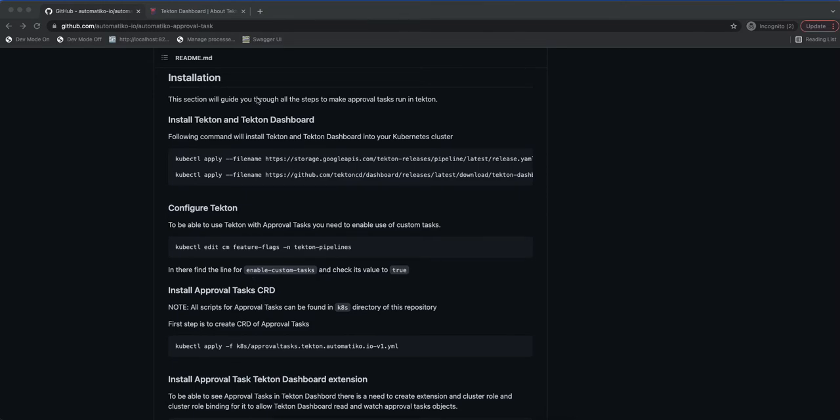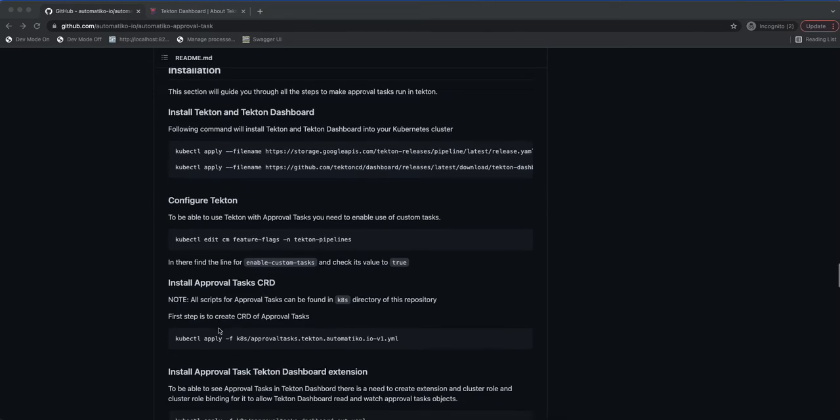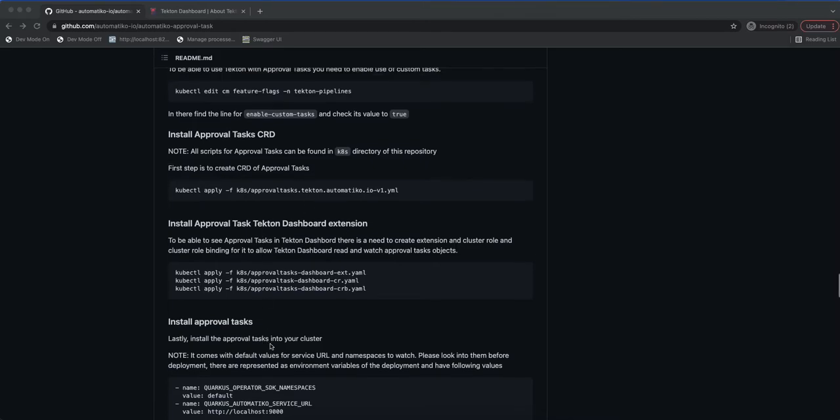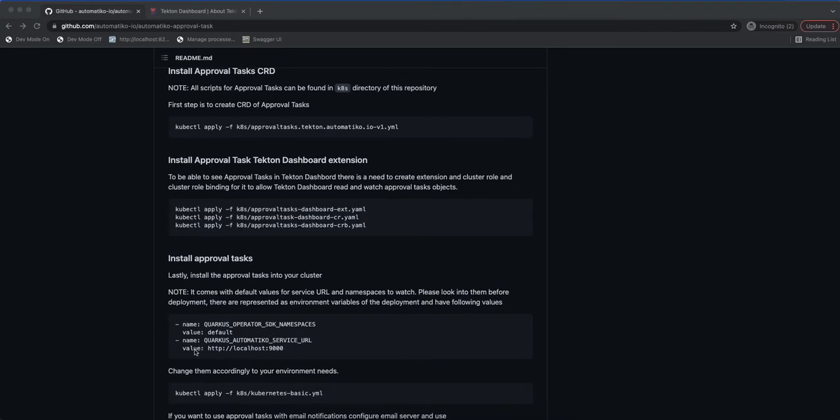Kubernetes cluster. So assuming that we have done all those operations, we have installed Tekton and Tekton dashboard, we configured it to enable custom tasks, because they are disabled by default in Tekton, and then we install the CRD for approval tasks and install the extension so we can actually look at them inside the Tekton dashboard, and then deploy the operator with the capabilities of dealing with that.